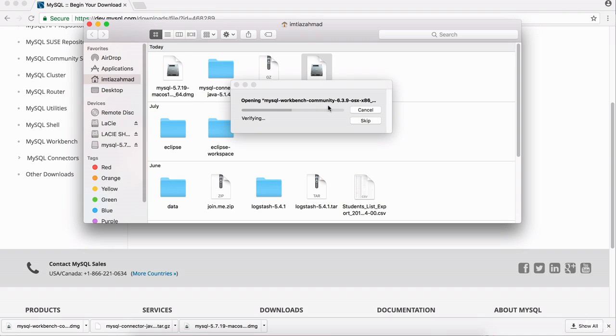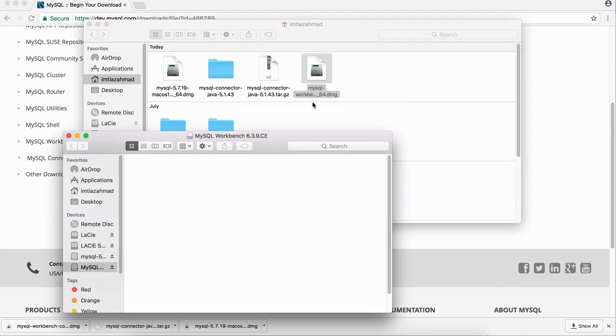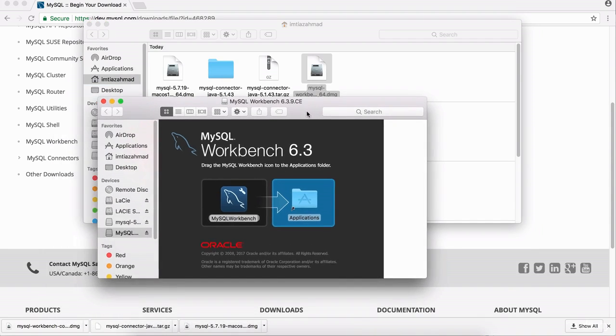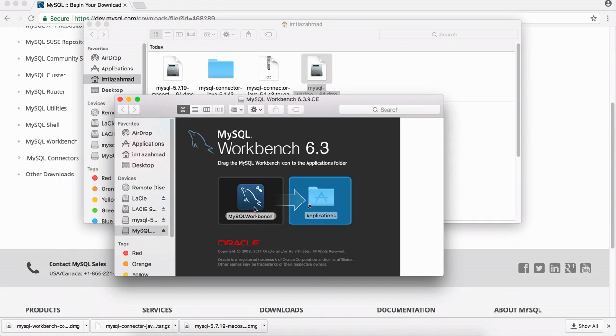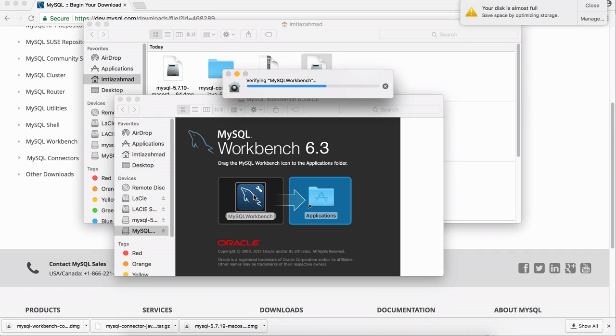So again, this is similar to Eclipse. This is used to program for the database. Just like Eclipse is used for Java programming, MySQL Workbench is used for programming in a database using the SQL language. So I'm just going to double click this application, and it's saying I could drag this application to the applications folder. So I'm just going to drag it and save it in my applications. And notice it's copying that MySQL Workbench to my applications folder.